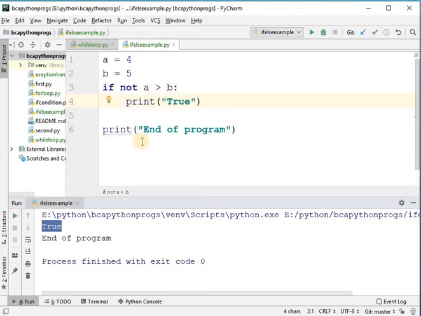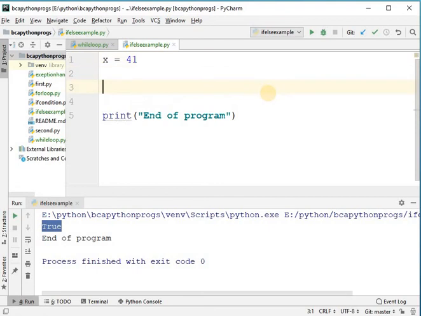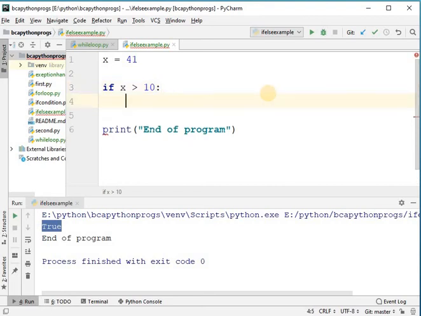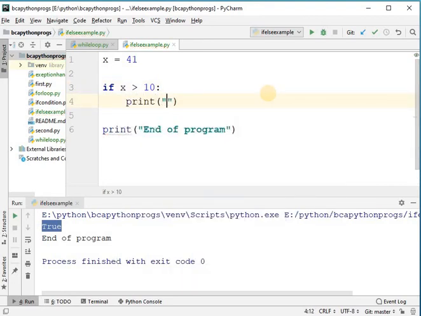Now next topic, nested if. We can have nested ifs, right? So let me have some example. Say for example, x is equal to 41. If x is greater than 10, print above 10.